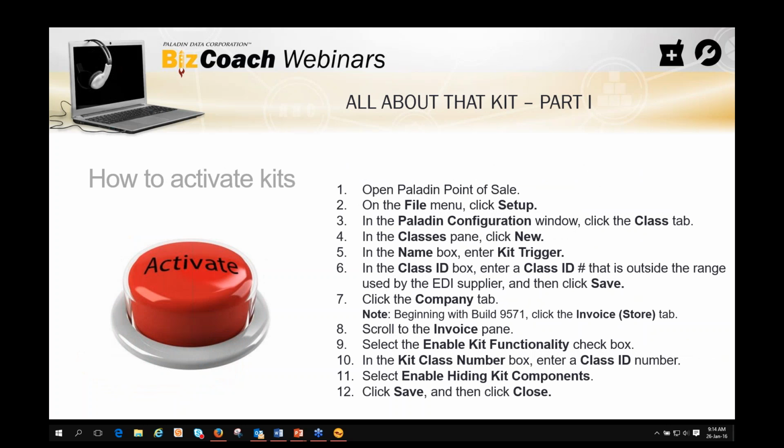You're going to name it whatever you want to name it, and it's got to have an ID on it. I usually put a class ID that's way outside of all the other ones. I use something in the 100,000 range, just so that when you're classifying items or running reports, it doesn't pay attention to that particular trigger item.